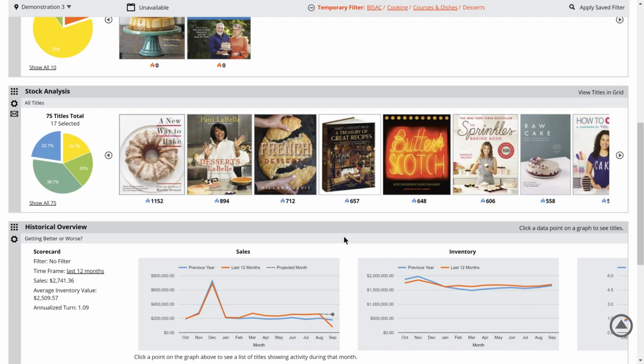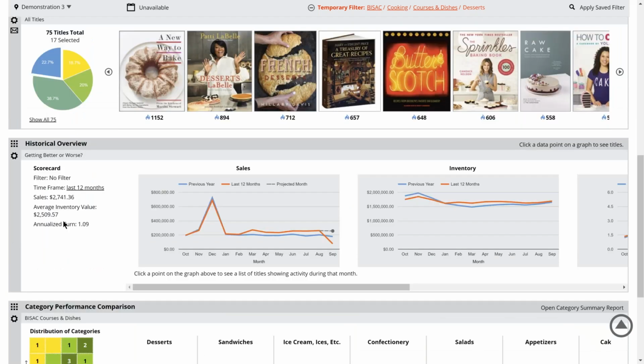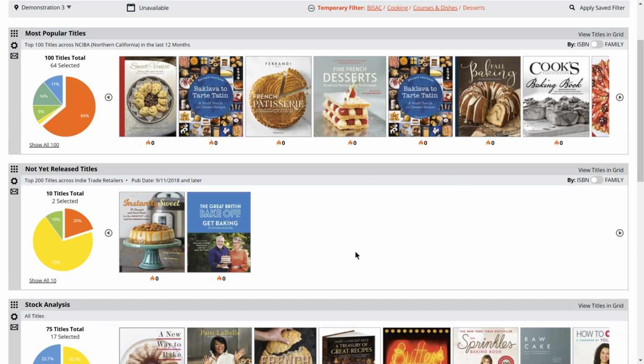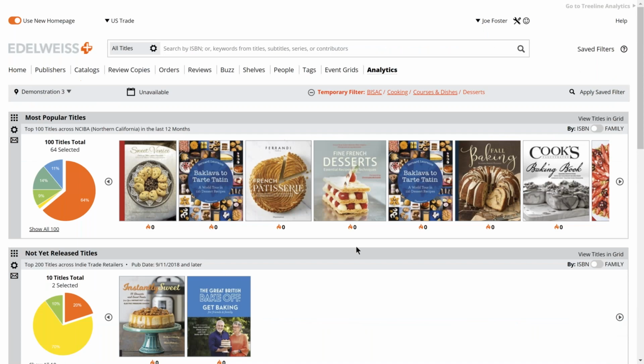We can see, again, for example, that the turns for dessert titles at the store are just over 1, and the sales are pretty small. Like, the $2,700 in sales doesn't really justify the $2,500 in inventory, I would think. But again, this is always a funny thing that you'll look at a category and you'll see that it's a relatively overstocked category, but they're missing relatively popular books.